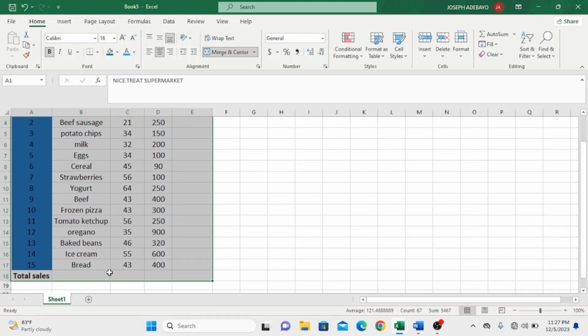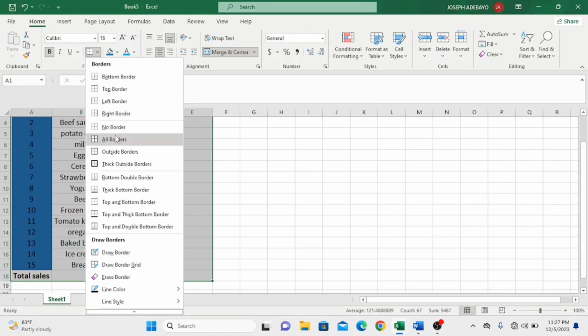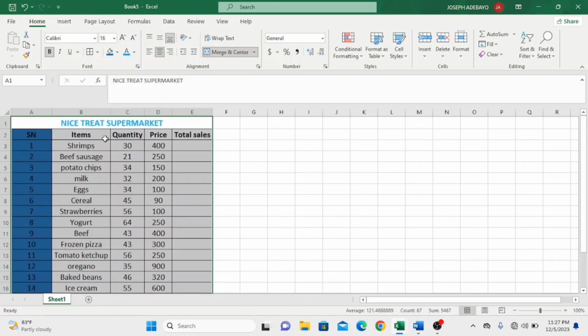Drag it down, then come to this section. You are going to see border, then click on this one. Then you can add anyone you like, maybe bottom border, top border, left border, and so on and so forth. Now I'm going to add all borders. As you can see, that's add border to the data.